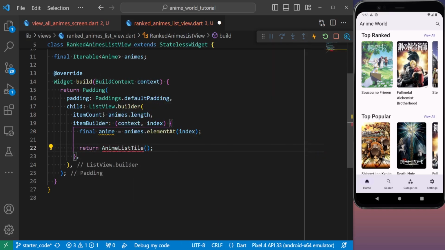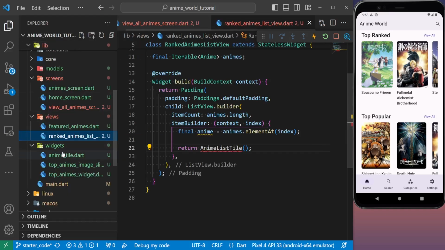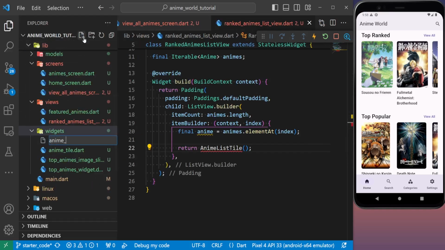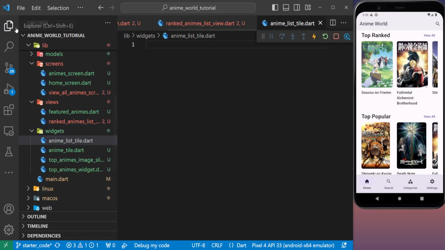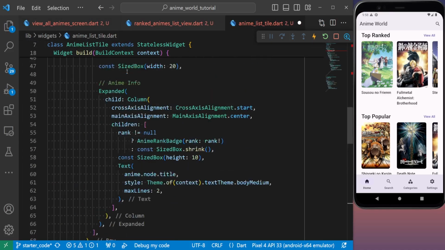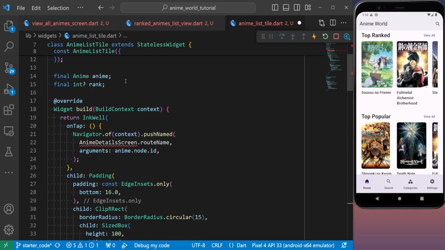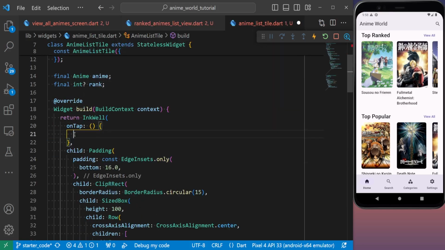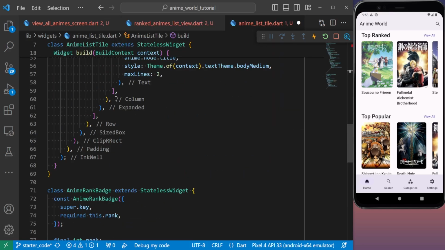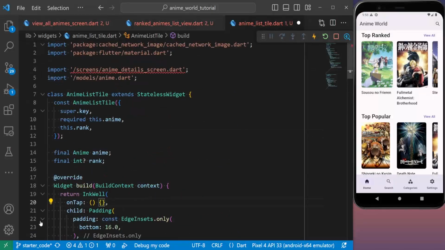We could very well use our anime tile, but that is not how we want our list tile to look. So I'm going to create a different widget that is anime list tile. Let's go and create that widget. I just copy and paste everything because this is a rather simple widget, and for now we don't have any navigation. Beautiful.